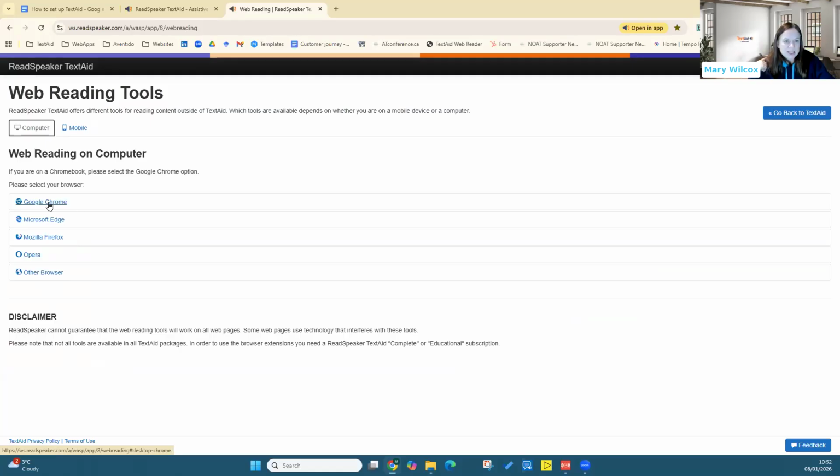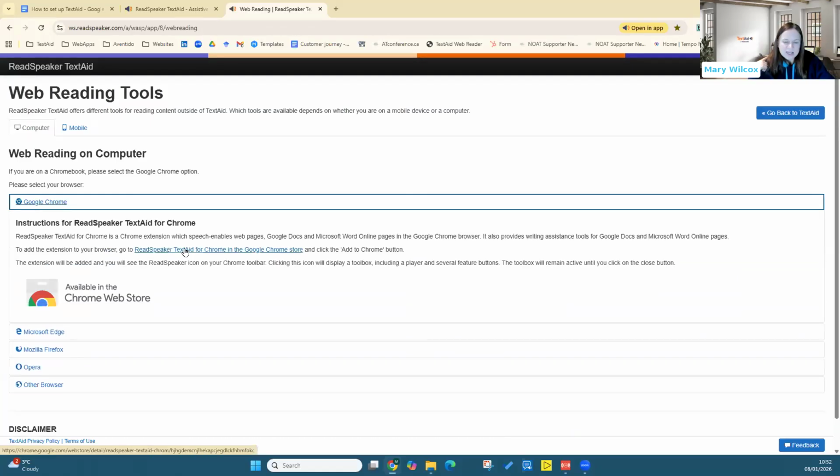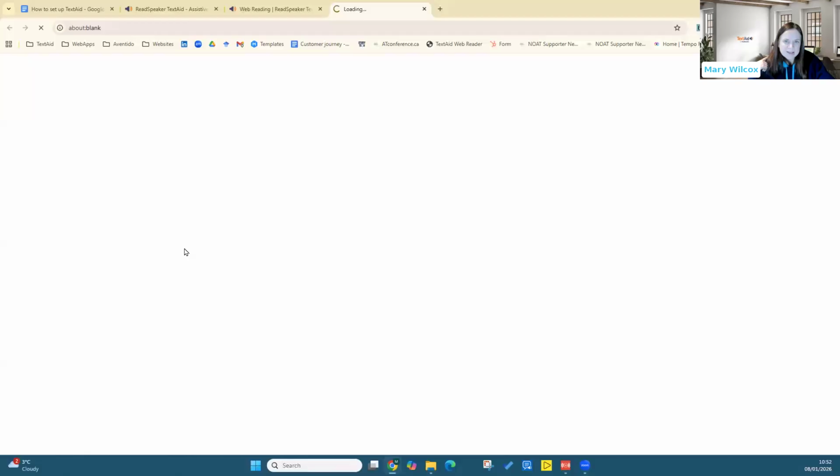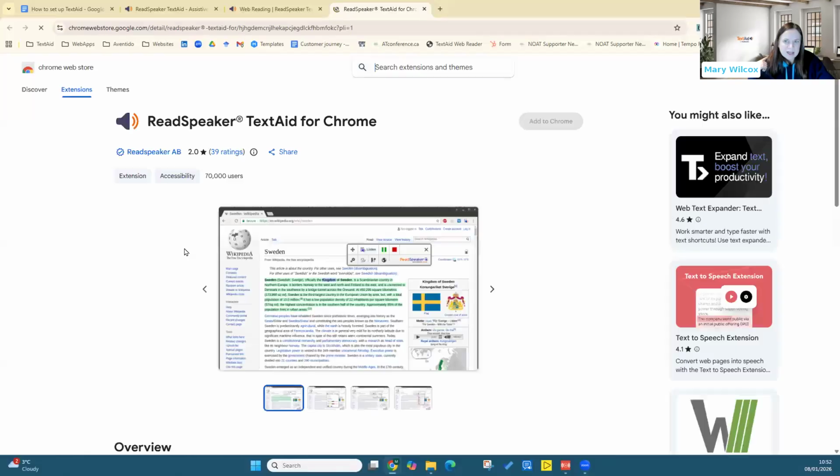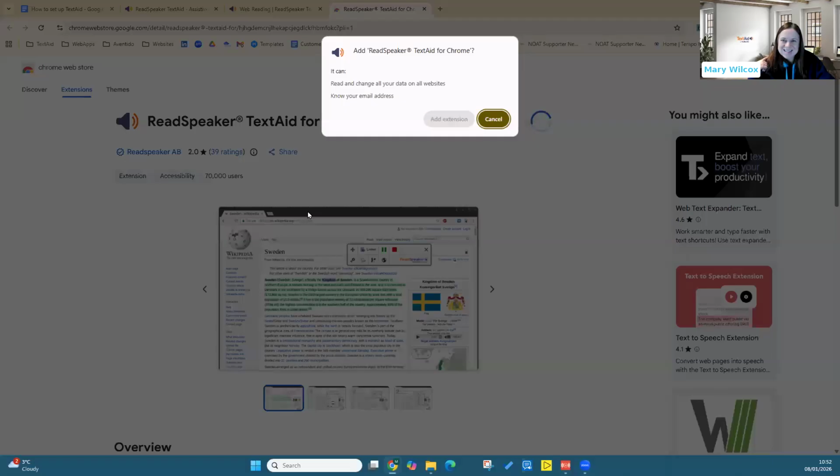So you click on the browser that you're using. It's very easy to set up. You click on the link and then add to Chrome. It's as easy as that.